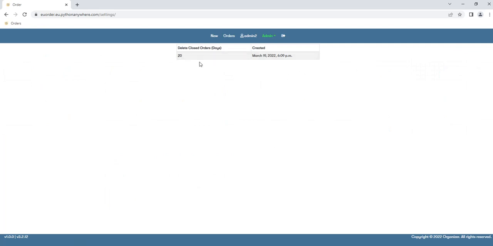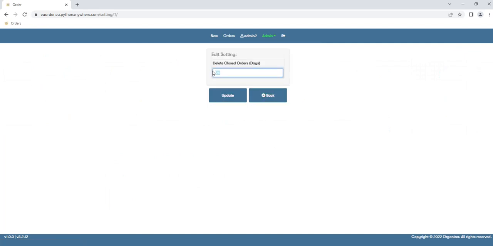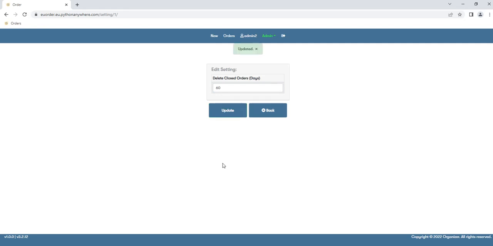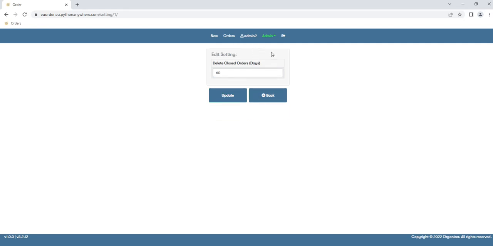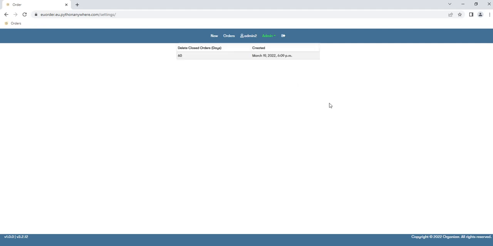You can change, of course, how many days you want. For example, if you want 2 months, you can set it at 60 days, and the closed orders will be kept 60 days. Okay, what else? This is all from the admin panel, I believe.